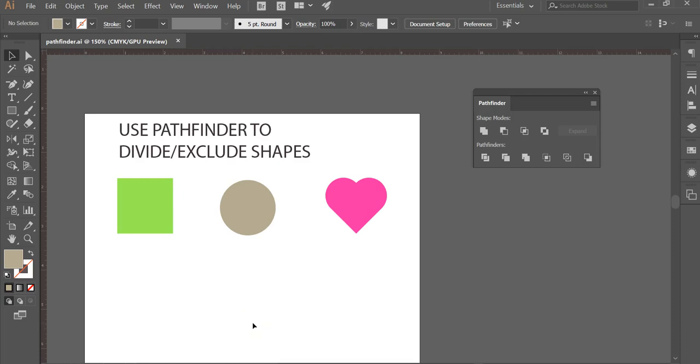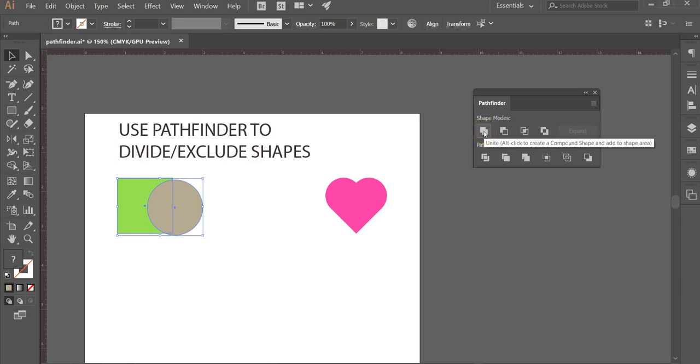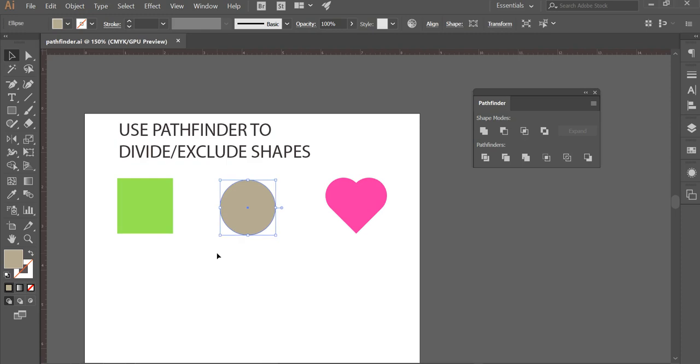Hi class, Jolene here. In a previous video, we learned how to use Pathfinder to unite shapes. You might remember if we had these two shapes together, we selected them both, we'd click right here on Unite, and now it's all one shape. I'll click Command Z to undo that. And so now we're going to learn how to divide or exclude shapes to make new shapes.